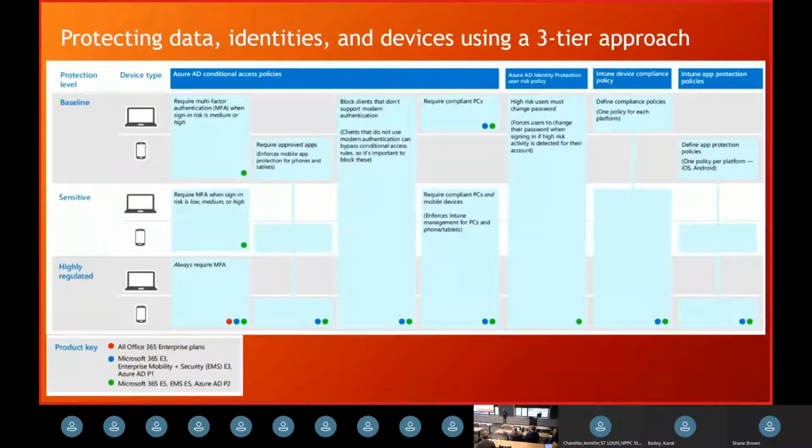Okay, this is our 3-tiered model. We've got 3 different types of sensitivity types. We have our baseline that can either be a default one applied or nothing. We are going to have sensitive type and highly regulated. You're going to notice little dots along here. Those dots correspond to, in general, product keys. So if you have an E3 or above, you can use this column.